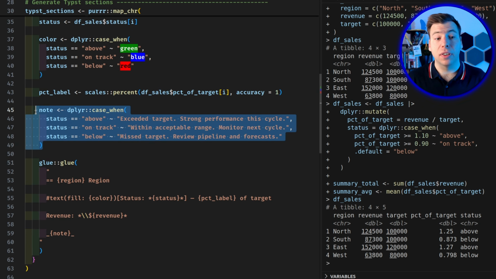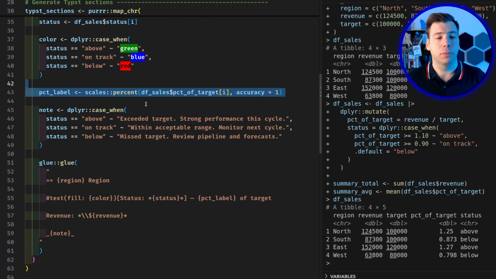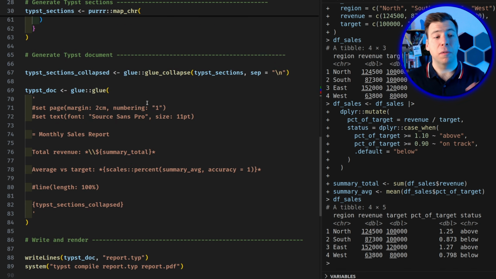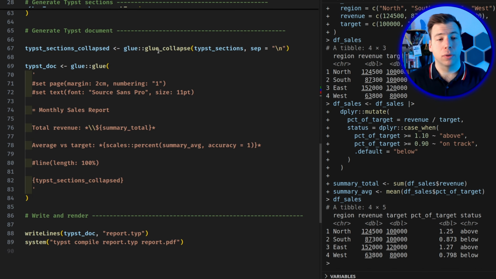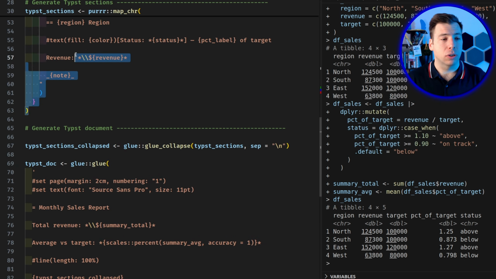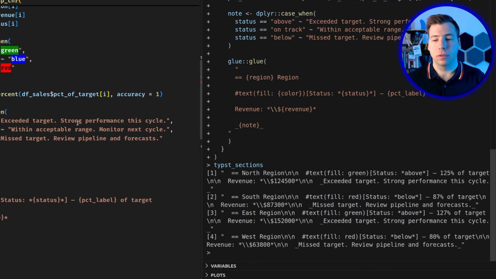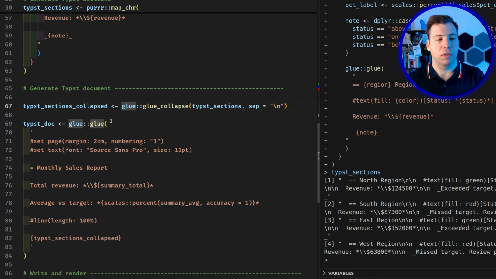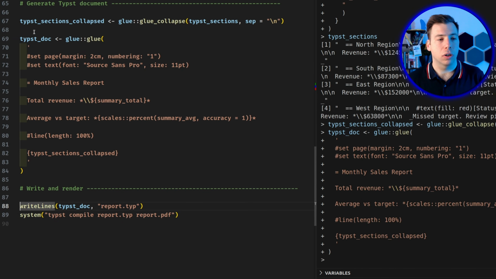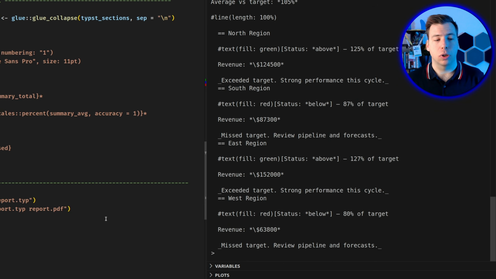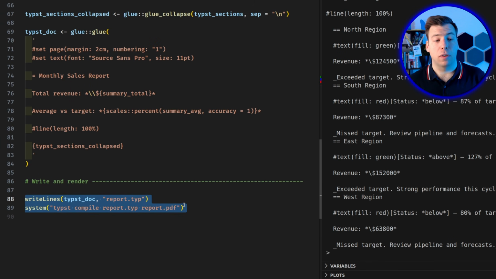Same thing with the note. I'm also doing formatting here. And then later on, I do the same thing again, basically after generating all of these sections. So as I called this stuff, you can see I have a bunch of Typst code. I collapse everything into one long code. So this is my full Typst document. And then I just write this to a file and use Typst to actually render this.